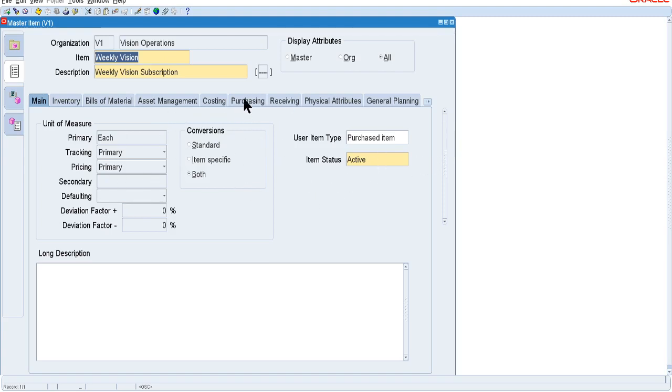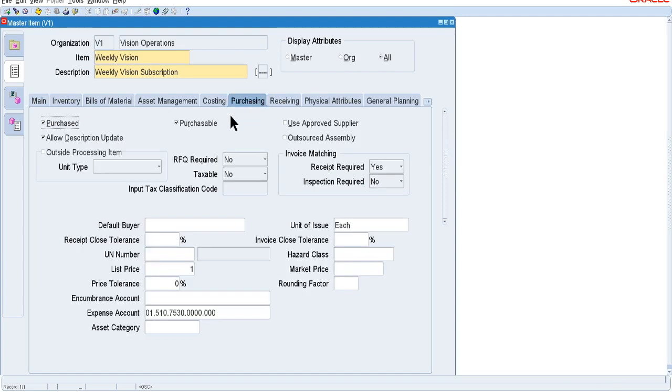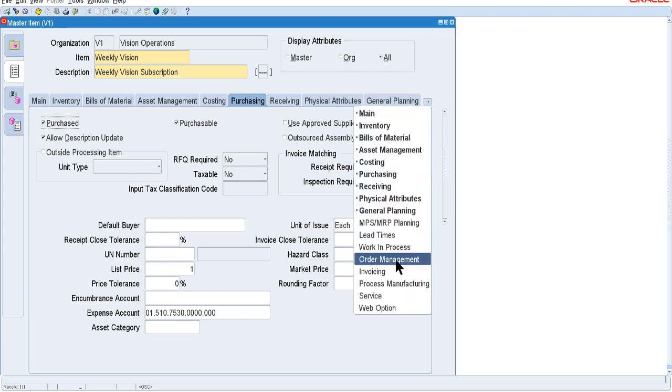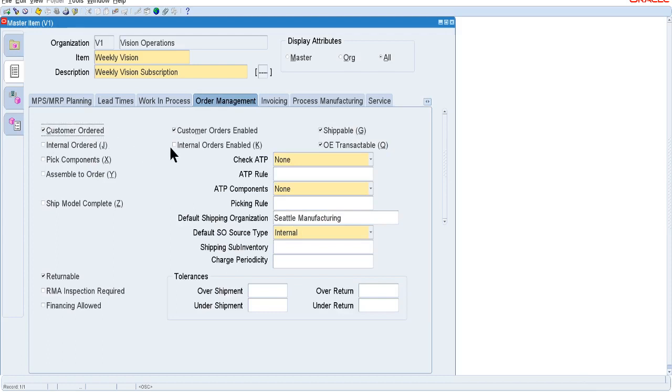Then we can move to the purchasing screen. On the purchasing tab, you can see purchased and purchasable, and after that you have to move to order management. You can see here customer order enabled, shippable and transactable. So you need to check this.